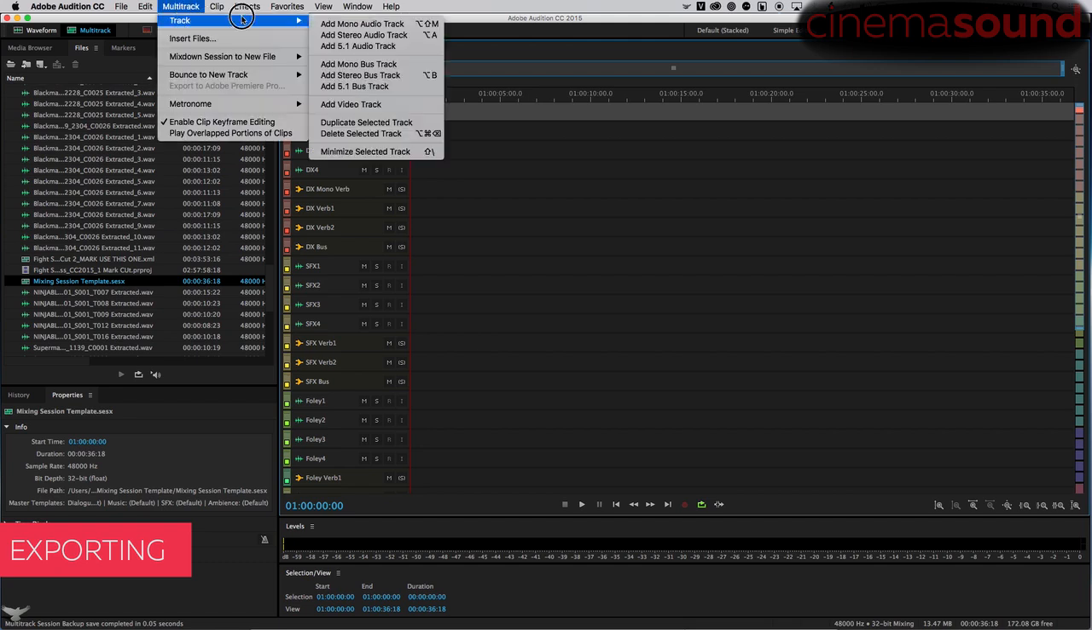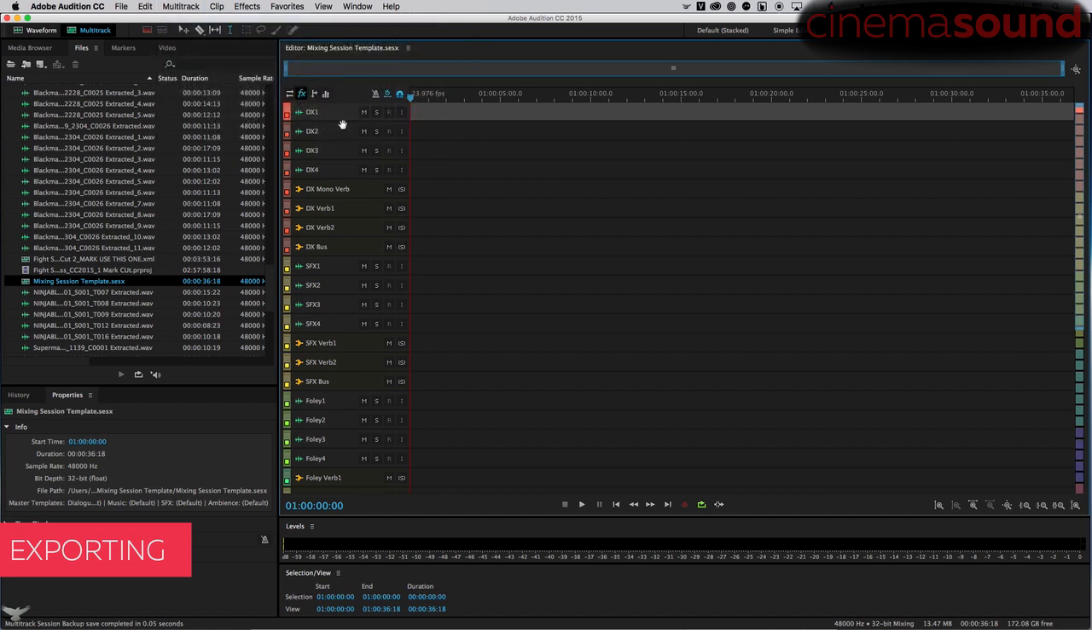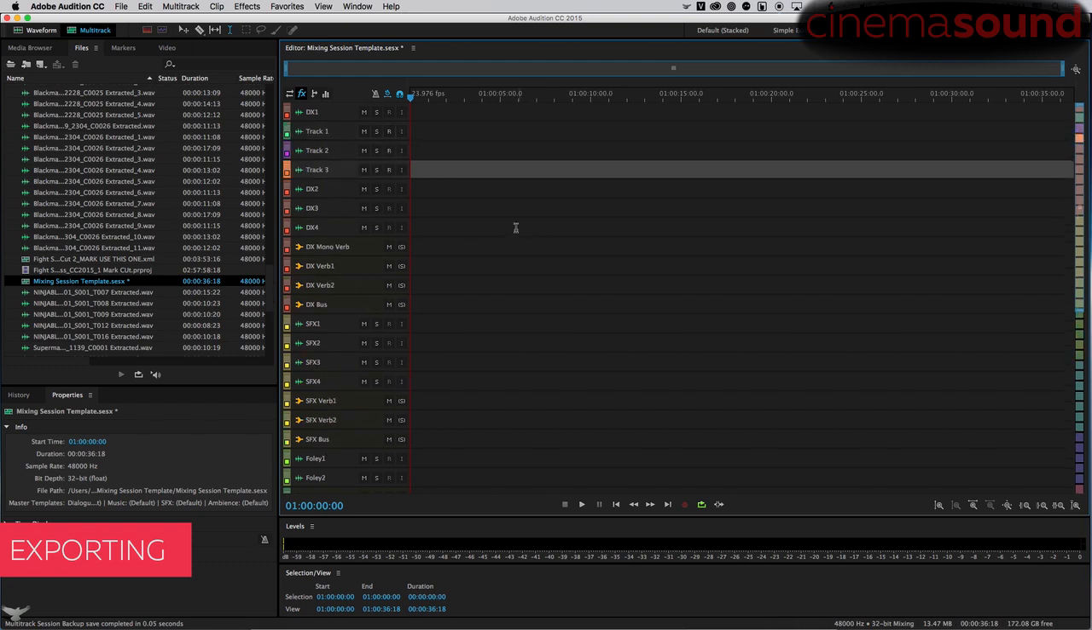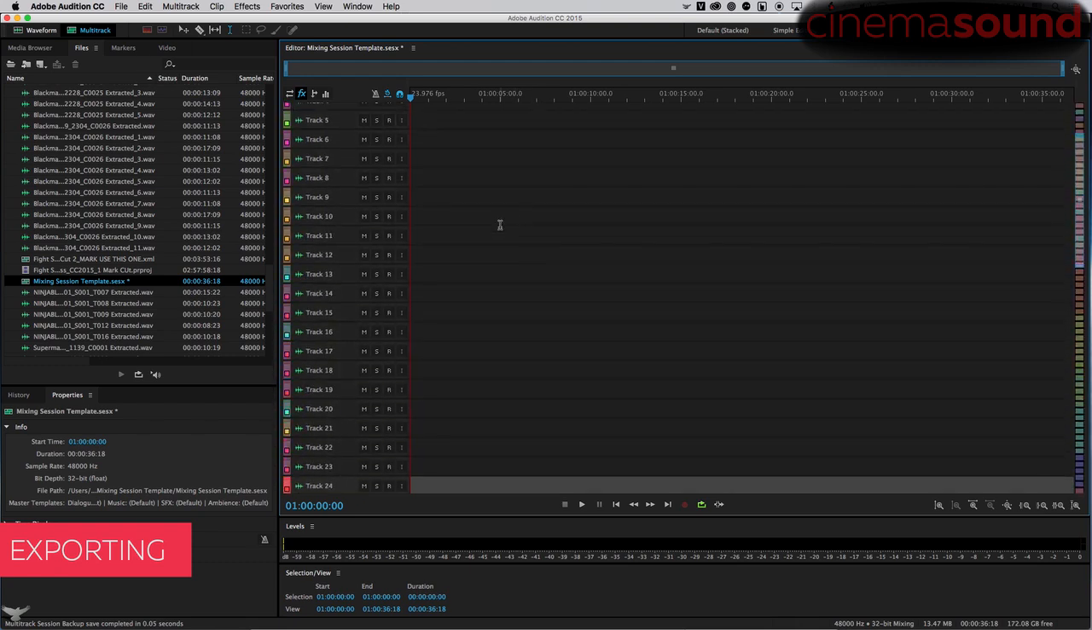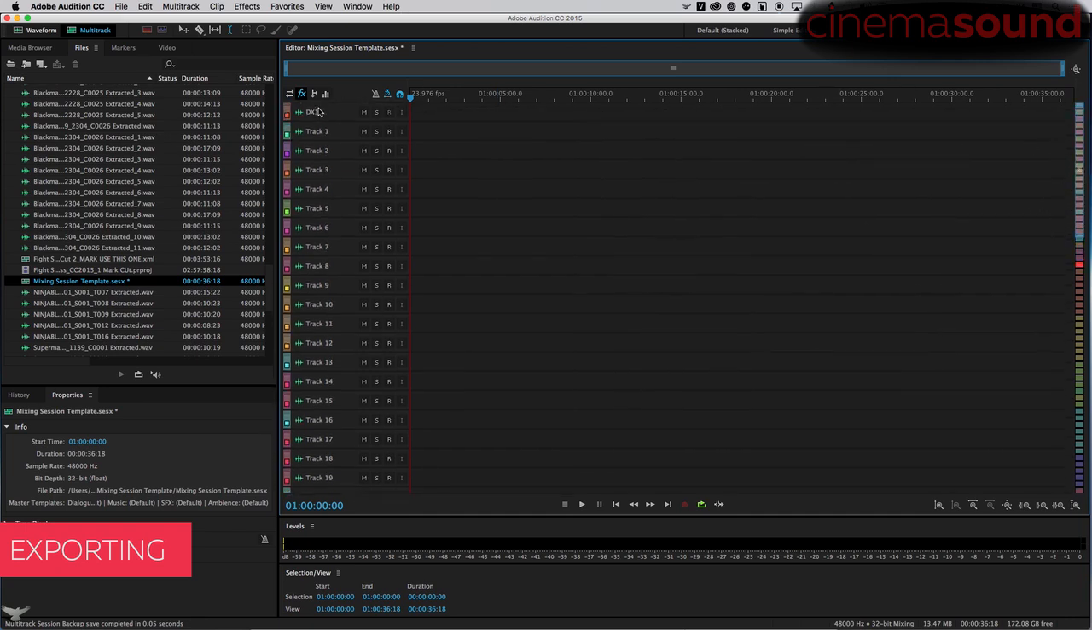Go to multi-track, figure out what the add mono audio track key command is. In this case, it's Option Shift M on the Mac. Select the top track, Option Shift M. I made one track. I'm going to make about 24 of these just by hitting keys. Now, in some programs, you can just say how many you want to add, which is super nice.